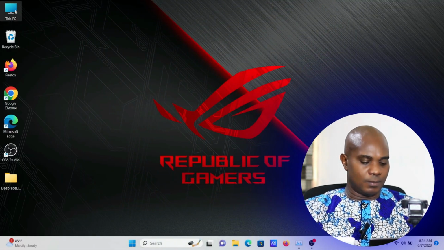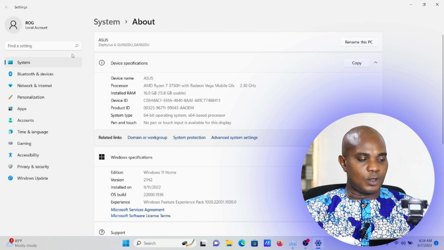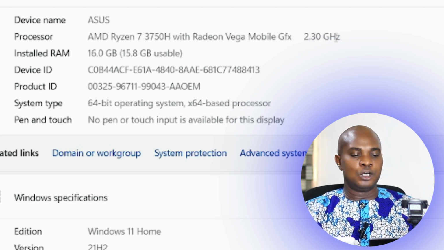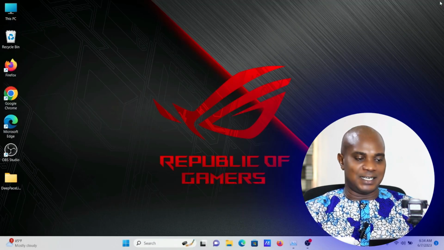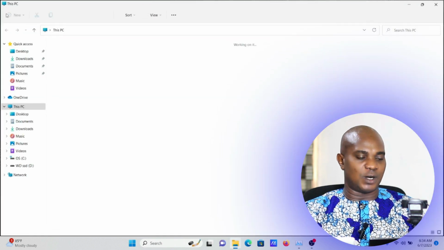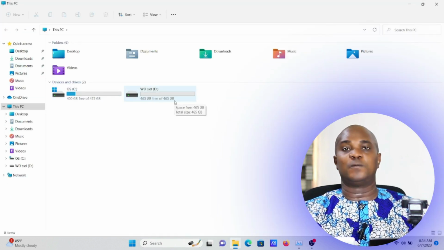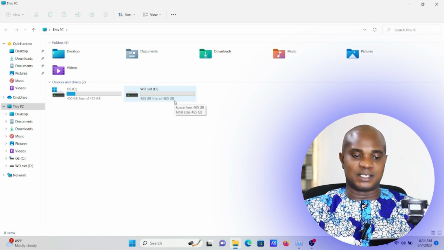Now let's go to My PC, right click, Properties. You guys can see this is an Asus AMD Ryzen 7 3750 with Radeon Vega Mobile GFX, 2.3 gigahertz. Installed memory is 16 gig, with 1 terabyte of hard disk. If you open this PC, what is here is 475 and 465, which is 1 terabyte, because Windows has taken some of the space.